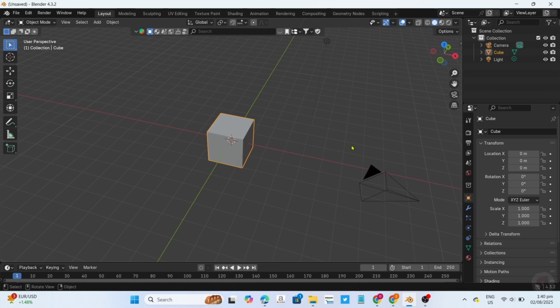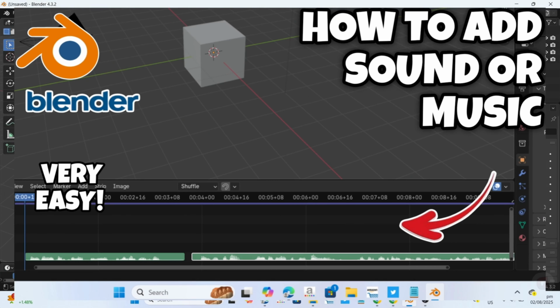So in this video, I'm going to show you how you can import or add music or sound to your Blender project. So if you are interested, then keep on watching.